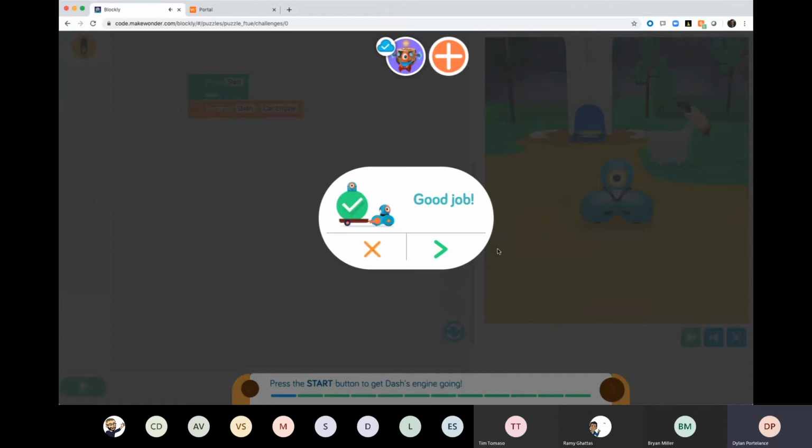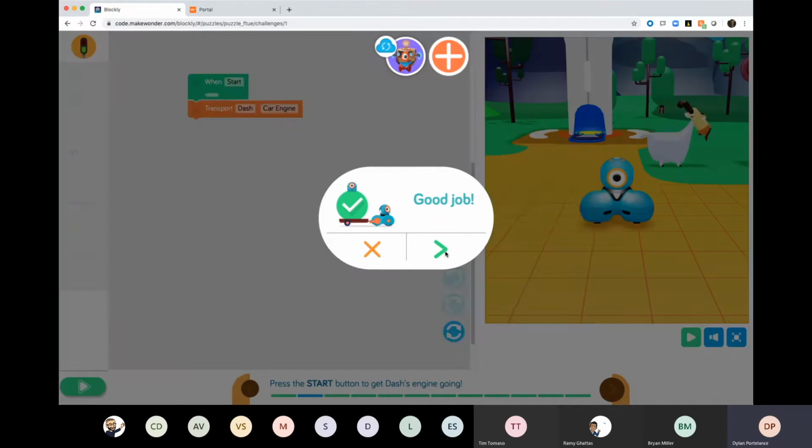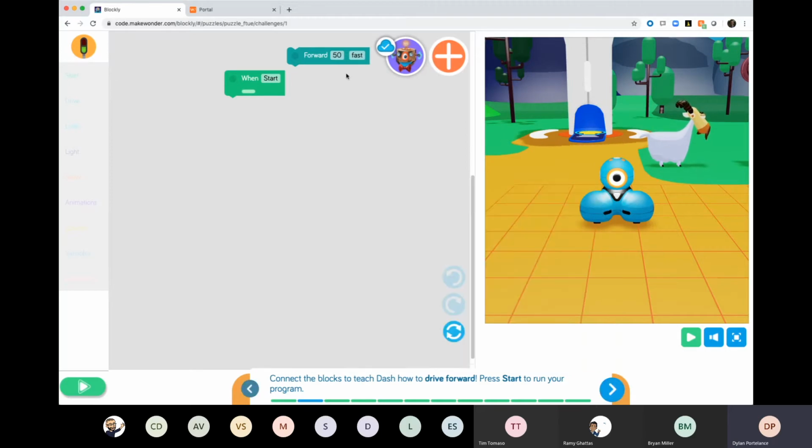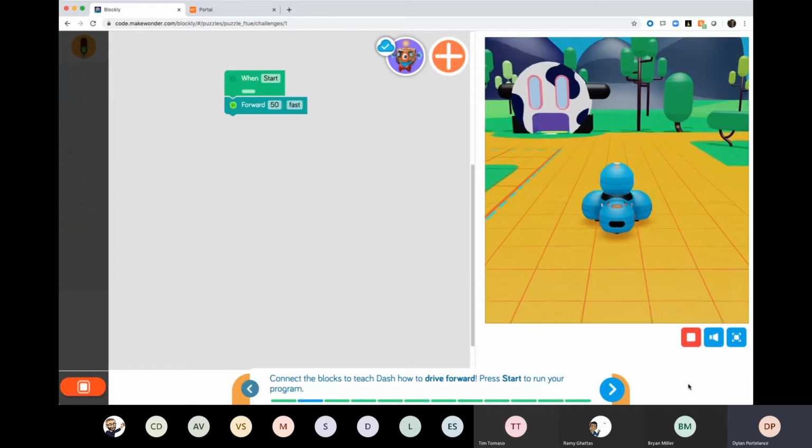And the app will actually just send me to the next challenge if I've solved it. And if I haven't, it will let me know that I can try again and also provide hints if I need them. So I'll just move through a few of these simple problems from the very beginning of our sequence. This one says, connect the blocks to teach Dash how to drive forward. Press start to run your program. So I'm just going to go ahead and finish that challenge by connecting the start block to the forward fast block. And I'm going to hit the play button to test my program.